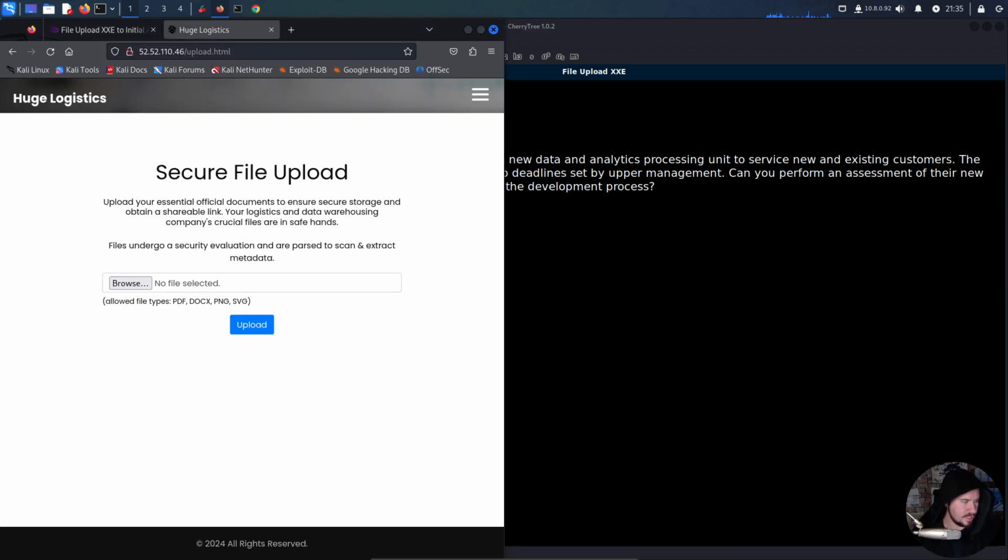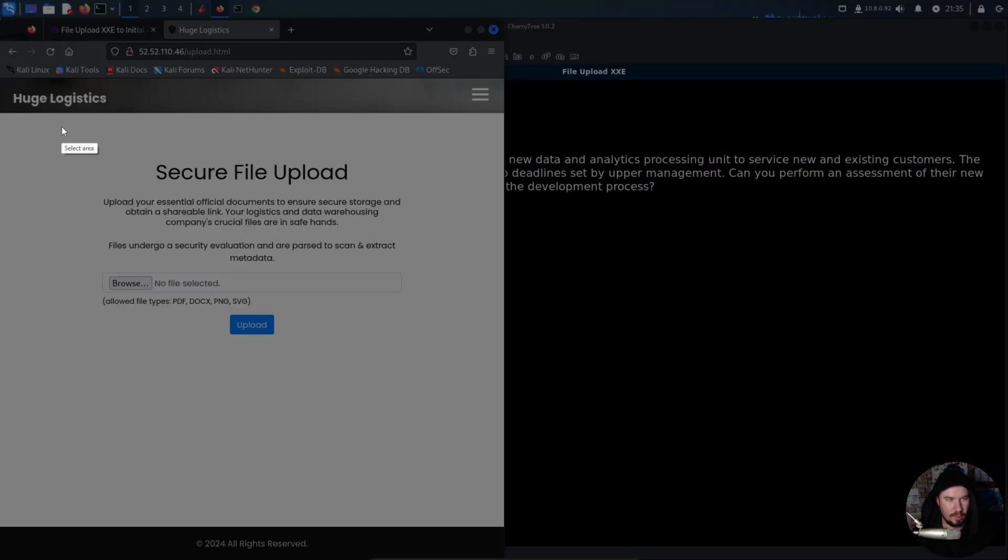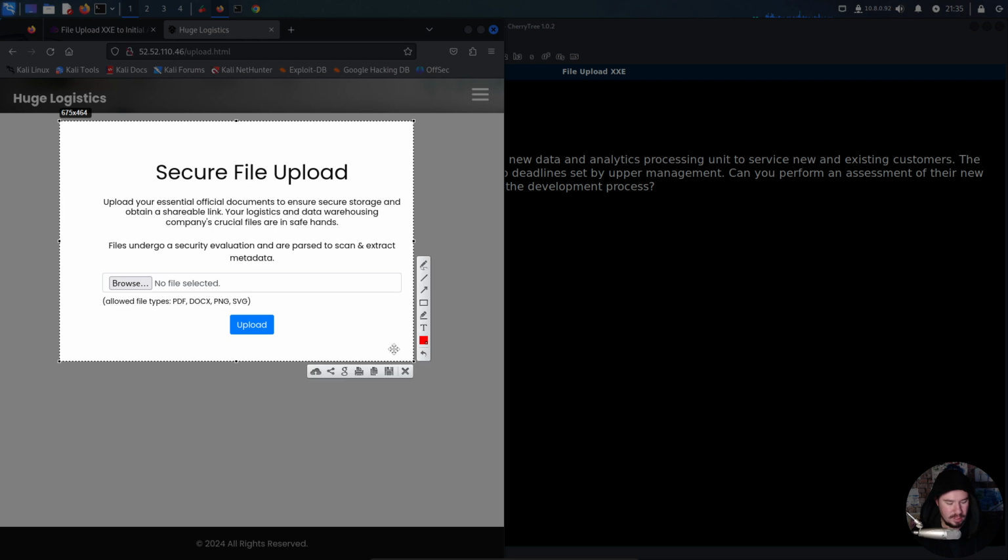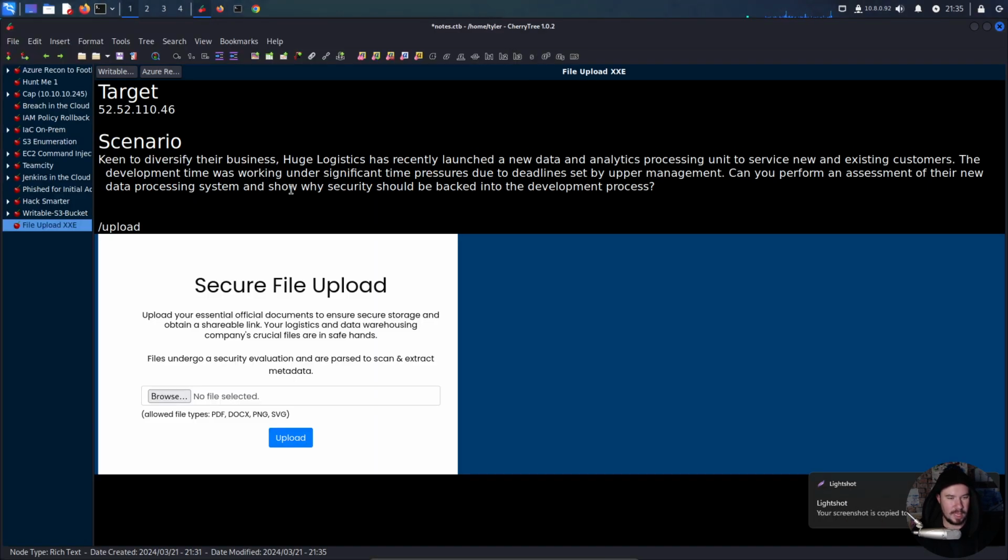Let me get my screenshot tool open. People often ask what I use for screenshots. What I use is a program called Lightshot. So we'll go ahead and grab a picture of this, copy, and paste.